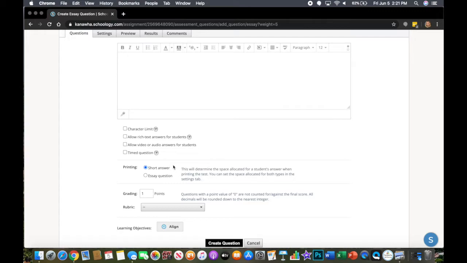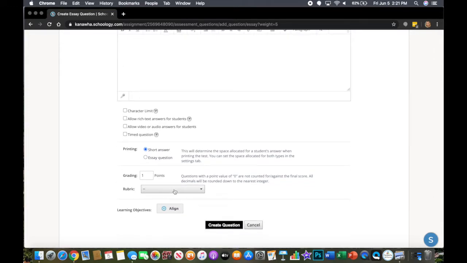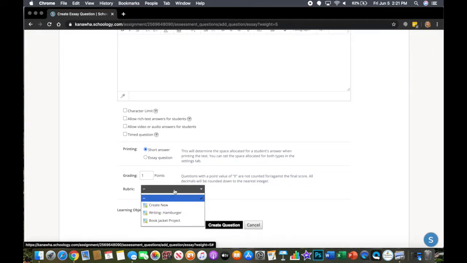I'm going to decide, is this going to be a short answer or an essay question? Here's how many points this is going to be worth. And for this type, I can align a rubric if I need to. If you're not familiar with rubrics, go back and view the session that we did with rubrics, and you actually could add one here to this question if you would like.